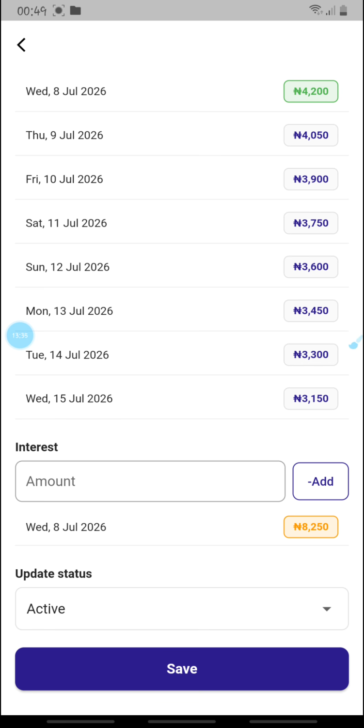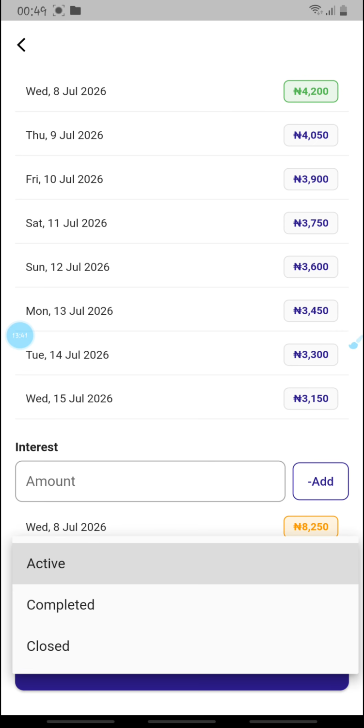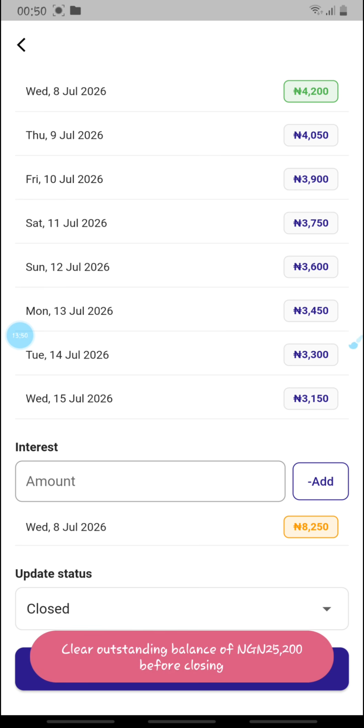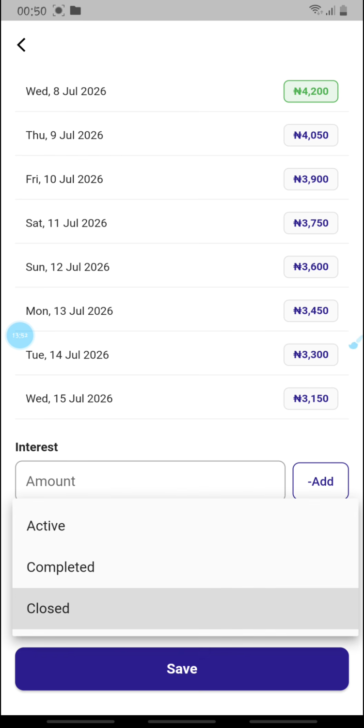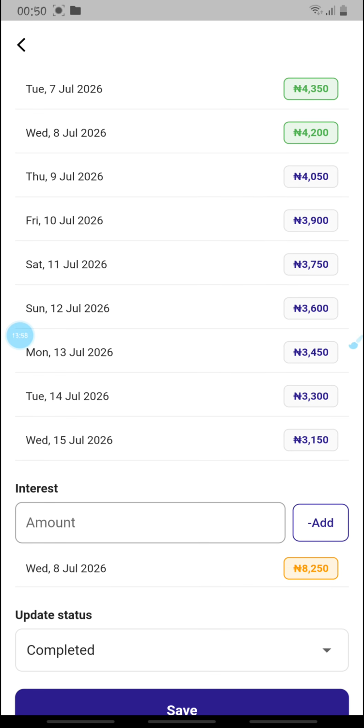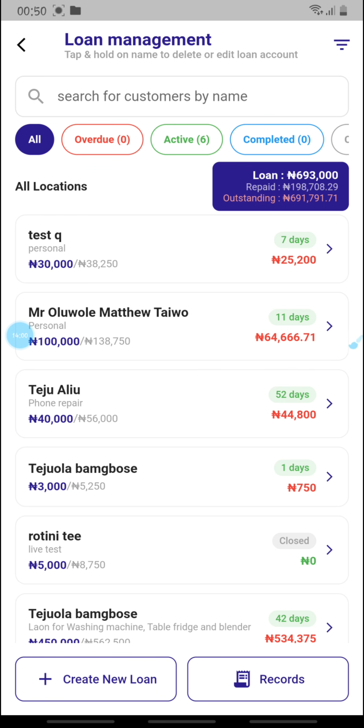Now once everything is completed, the date has completed, and you pay out your interest, you need to change the status to close. Let me try to change it now that it is yet to complete. Can you see that? It tells me I still have outstanding. So let me change it back to completed. So I can't update that. So I just need to go back until that is completed.